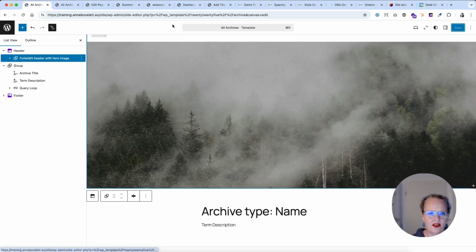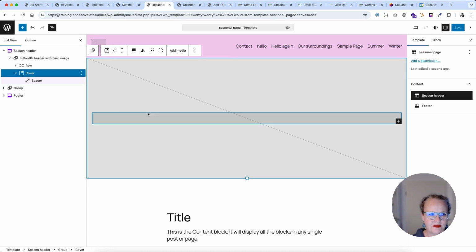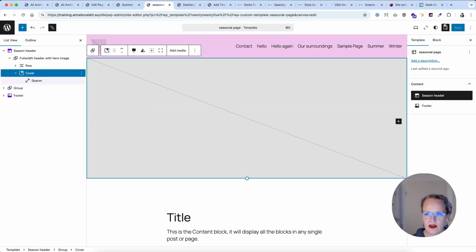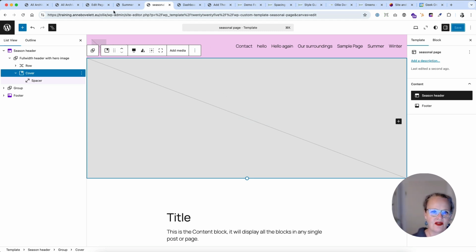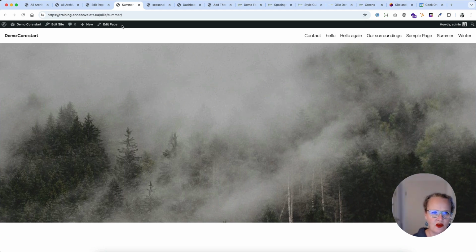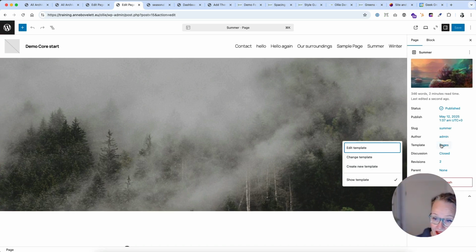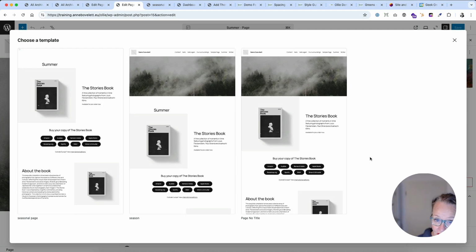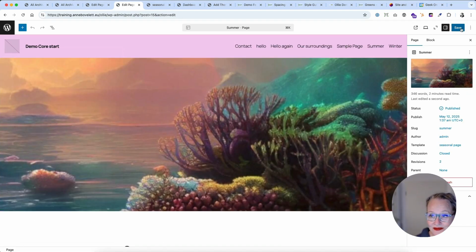Probably didn't save that. This is the all archives template. That's not where I want to be. All right, this is the seasonal template. Save. Okay. I have to tell that page that it's supposed to have the seasonal template. So I'm going to edit this page. And here on the right, I can choose templates. So I'm going to get change template and choose that one.